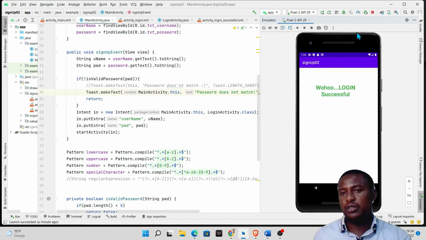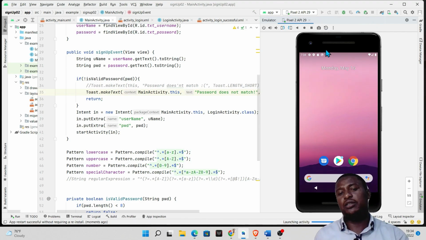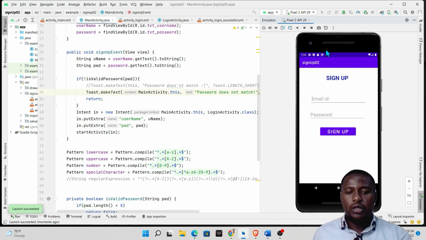Okay, so I pause this, and let's try all the else cases. Okay, so here, if I just click without signing up, it says password does not match, invalid password.